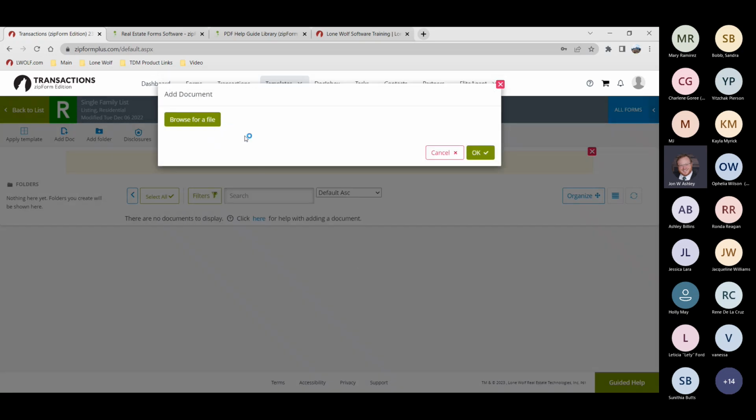So I can come in and let's say that I want, every single time I do a listing side transaction, this exclusive right to represent that I'm going to connect. Give it just a second to be able to connect.